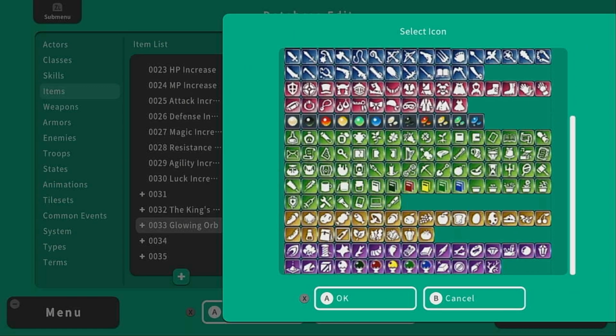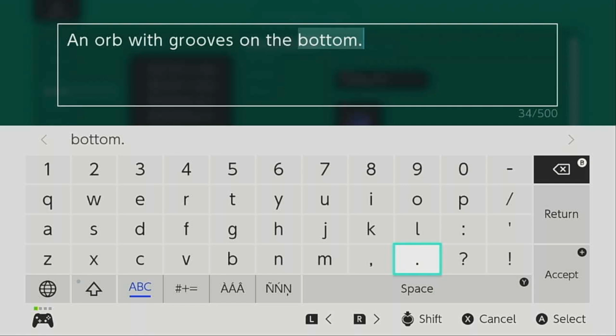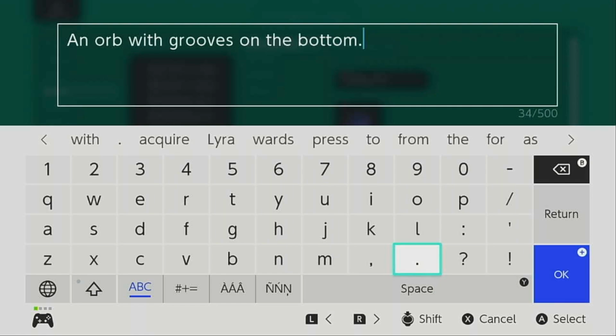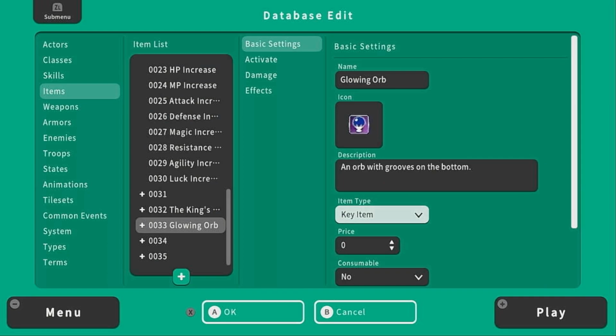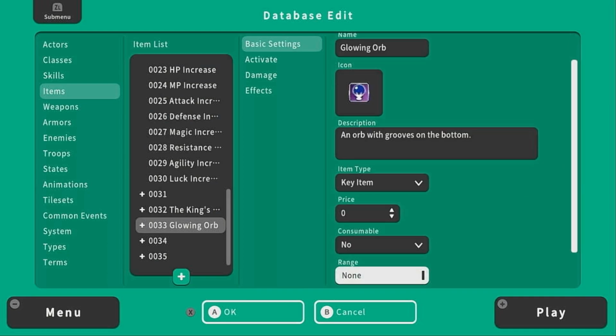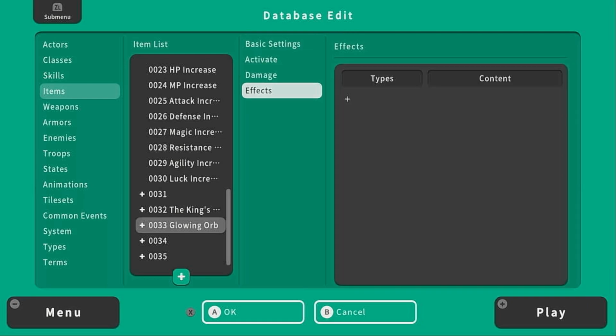And for this, I'm going to choose one of the icons down here that actually already looks like the pedestal. So let's go ahead and go with blue. And we'll change the description. An orb with grooves on the bottom. And that's sort of a clue on what exactly this item is supposed to do. We're going to keep it as a key item, and it is not a consumable, and you can never use it. There is never an occasion to use it. And everything else is going to stay as it is.